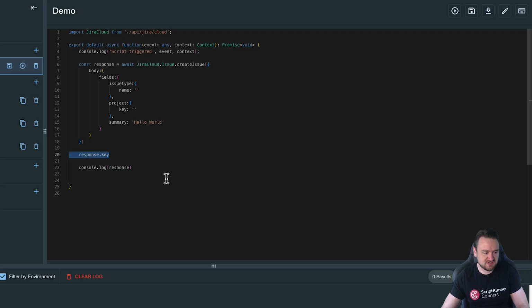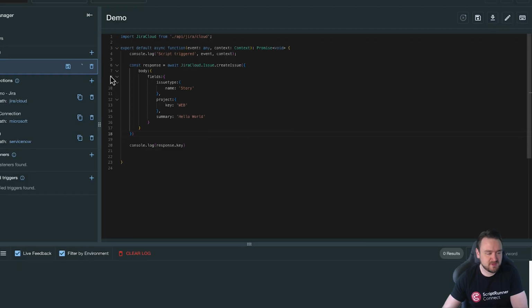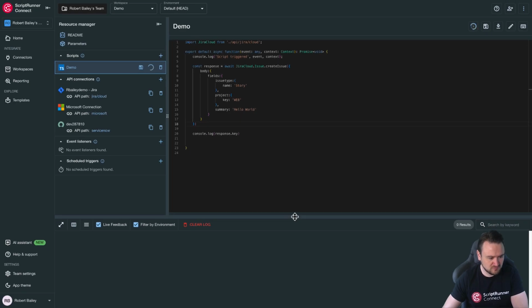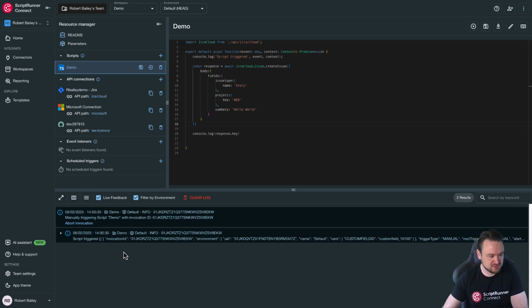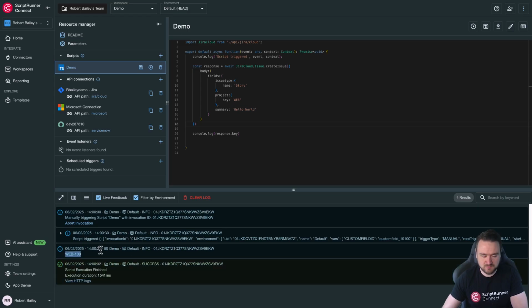So let's just see this working. Let's put this into the console log, and let's fill this API call out with correct information. So story, and the project key is going to be web. When I go to execute the script now, it's going to make that API call, and it's going to log out the key of the issue that's created, web 100.